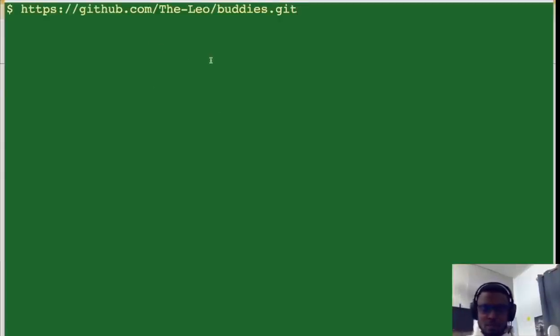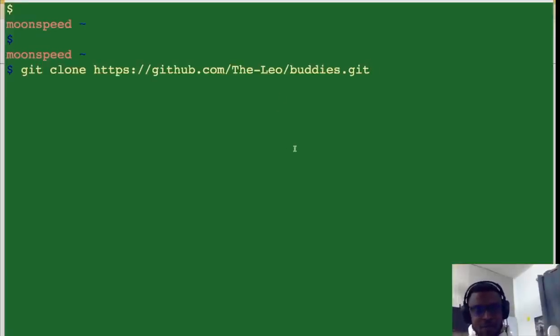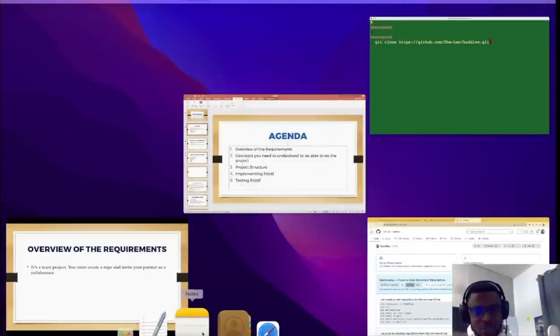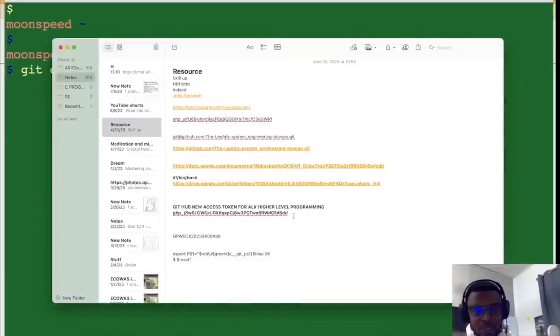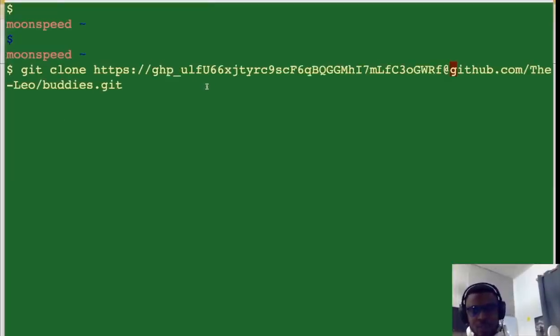Now, before that, you want to git clone that repo. What I'm teaching you right now is how to set up the project for you and your partner to collaborate. So you just git clone and paste in the link of the repository. Then you want to get your access token. You already know how to generate an access token, so I'm not going to bother about that. Just generate some access token, take this one, and then you know what to do with it. You're just going to paste it in, at github.com. Great.